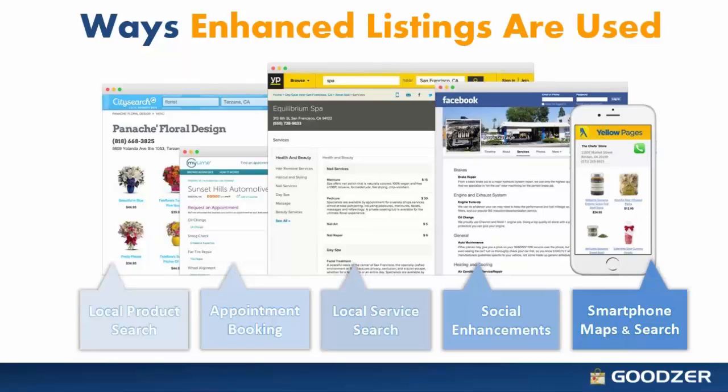We look at, I'd say, more, how shall we say, horizontal local search sites. We have a partnership with YP to provide enhanced menu data for roughly 2 million of their listings that include what I talked about earlier, which is the category of services, the individual services offered, descriptions, prices, and you can see it there on this slide.